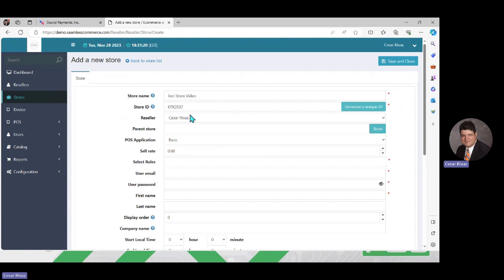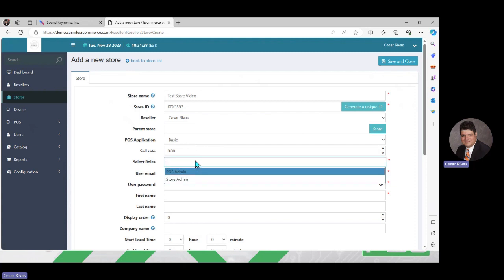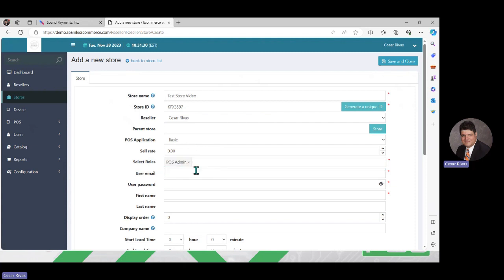It will choose that I'm going to be the reseller. There's no parent store. Actually, that's a feature that's not applicable right now. And you have to select your roles. You want to go ahead and select both the POS admin and the store admin. You want to make sure you have both of these so that you have somebody who can log into your online, but somebody who can also log into your actual POS.